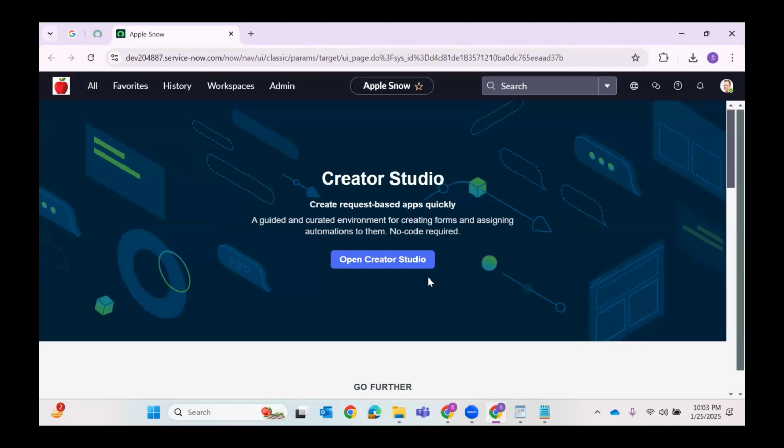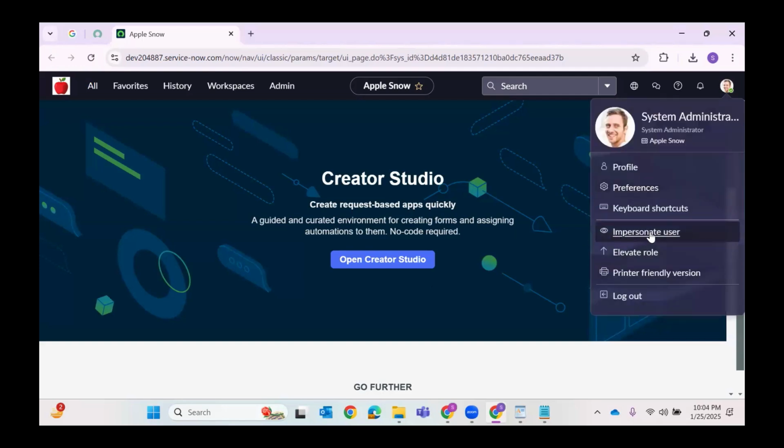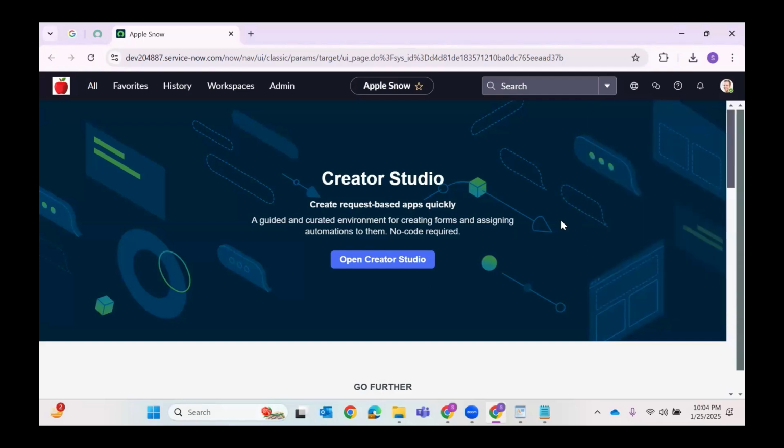That is a different concept; we'll be covering that. Under user profile, you can find this impersonate user. We will be doing this only for testing activity. Don't worry, we will be doing many examples.